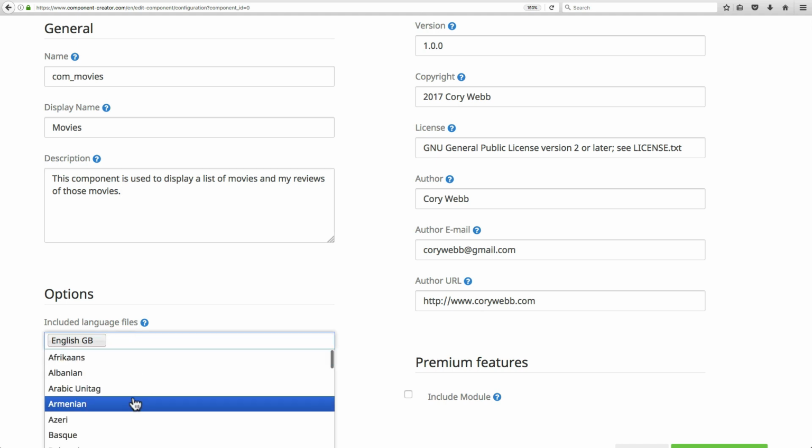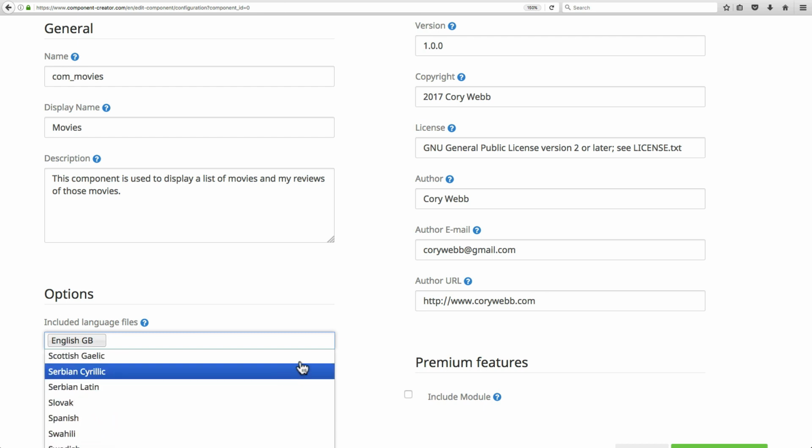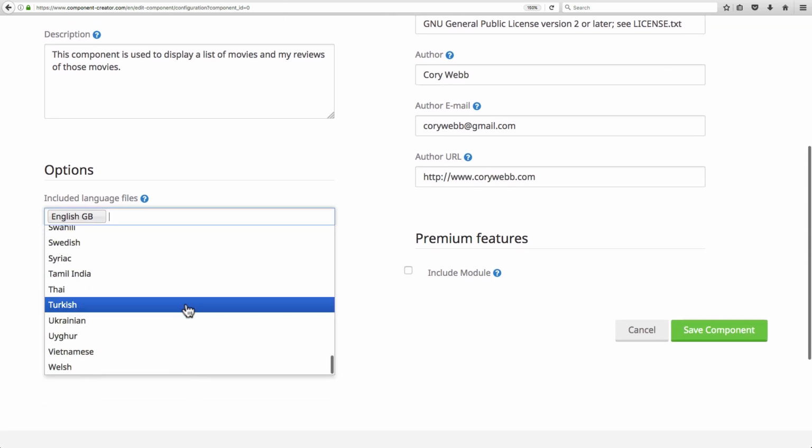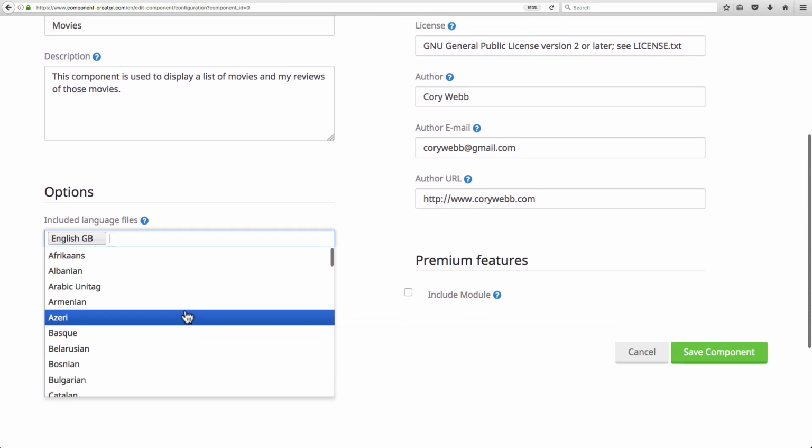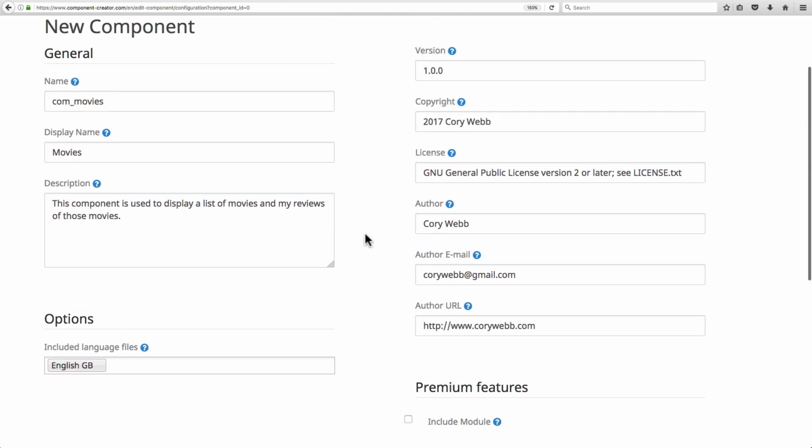So we could add, again, any language that Joomla supports is included here. So you can just select that language. It will install language files for that language with your component.